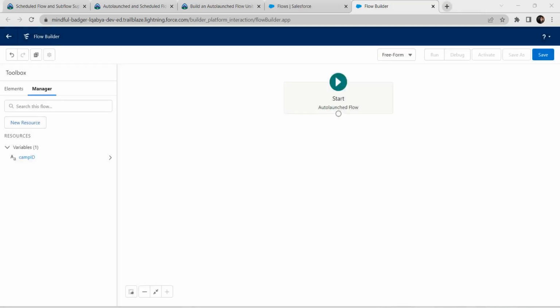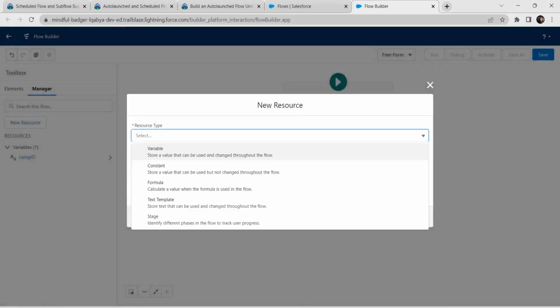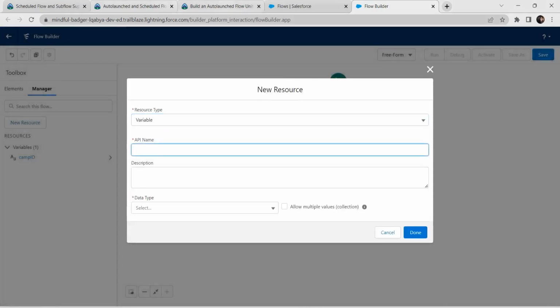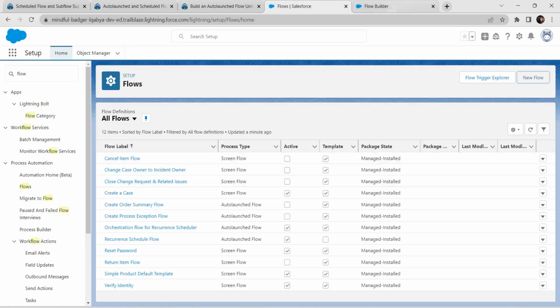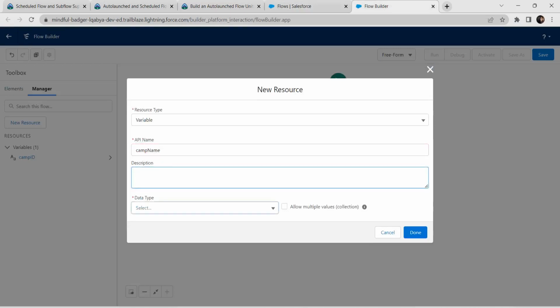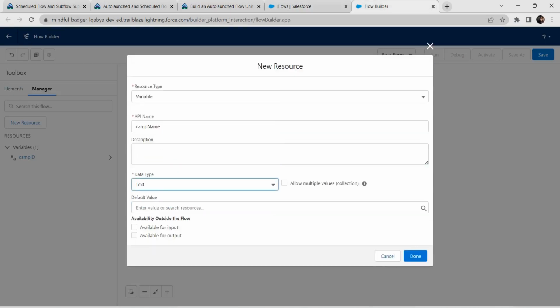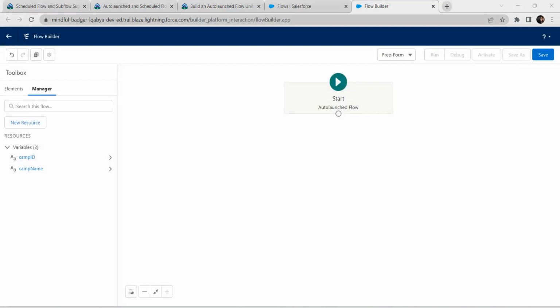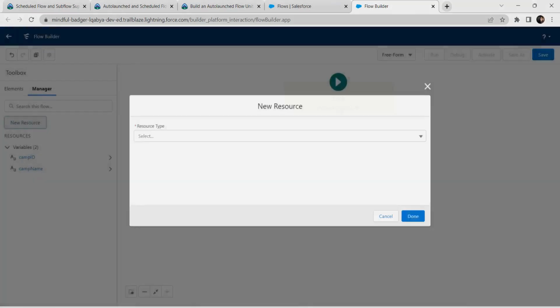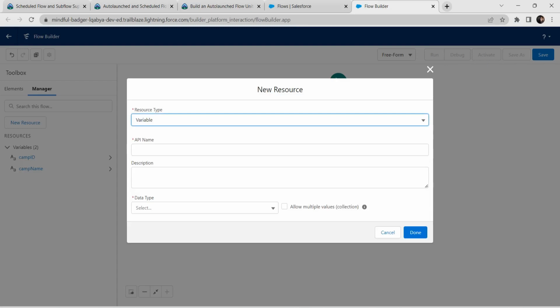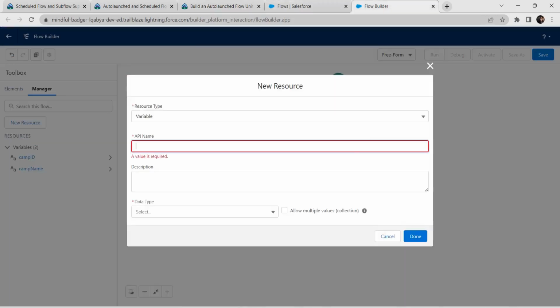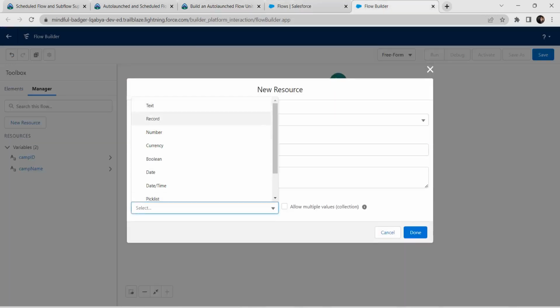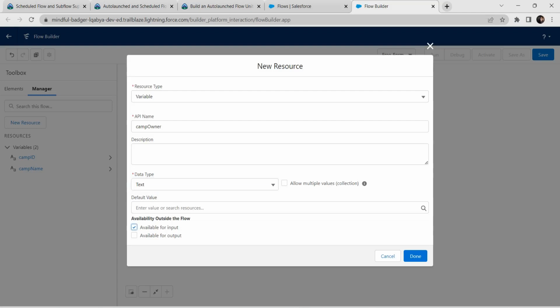Hence we are going to create our second resource. Click resource type as variable, and for API name, let's copy it from our challenge. So copy this camp name and paste it over here. For data type we are going to select text and check the checkbox which is available for input. Click on done. Let's do the same step for creating our third resource. Select variable, and for API name we are going to give camp owner. Copy this and paste it over here, and select data type as text. Click on available for input.